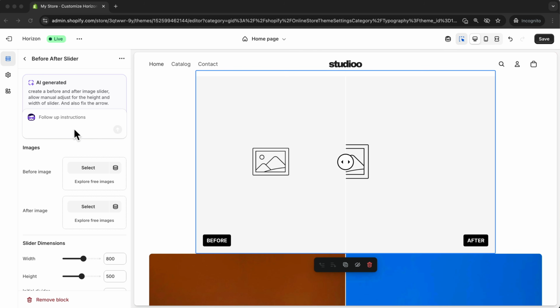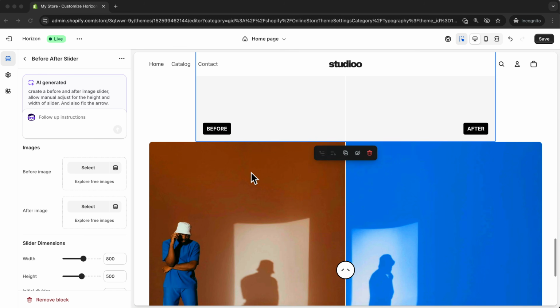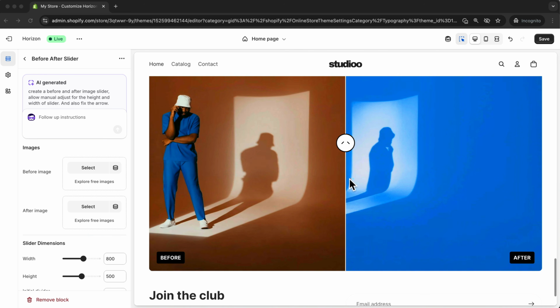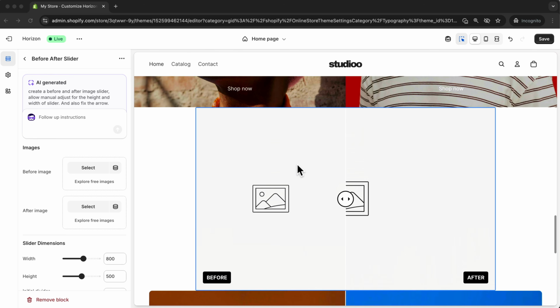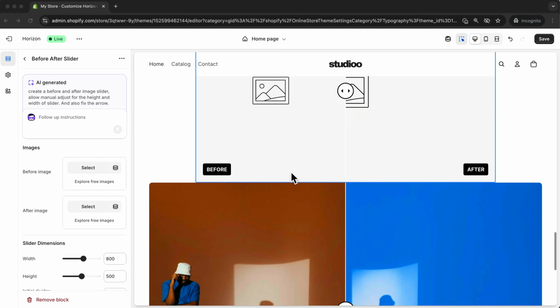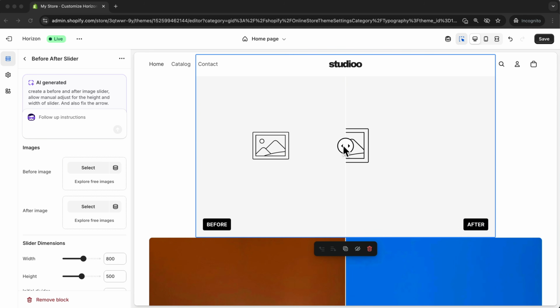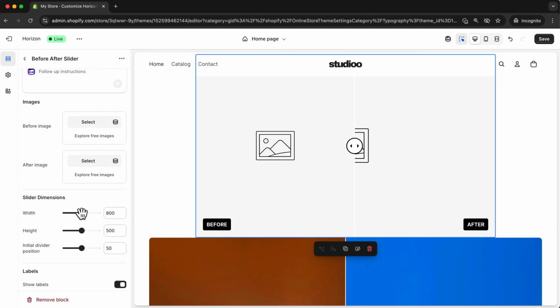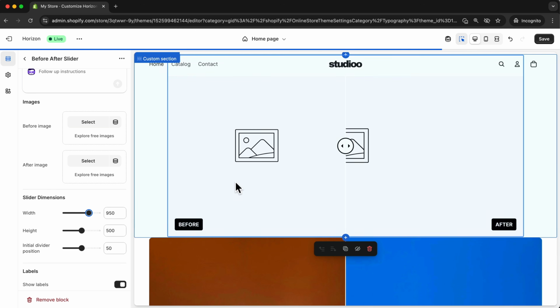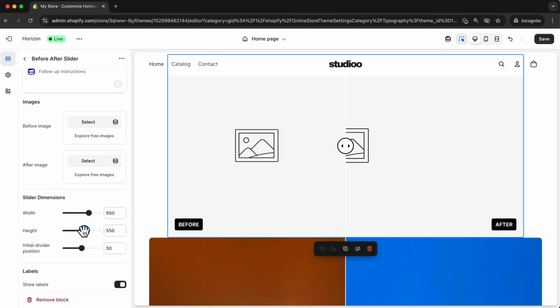Okay, so I actually decided to refine it while recording this video. So as you can see, we have the bottom one, which I did before, and this is the refined version of it. So basically I asked it to allow manual adjustment for the height and the width of the slider, and also fix the arrow, because obviously the arrow, it looks like a PowerPoint. Not sure why it looks like that, but here we've fixed it, and as you can see, I think it looks much better. And again, you can add the images, and you can adjust the width of the slider as well as the height of the slider.